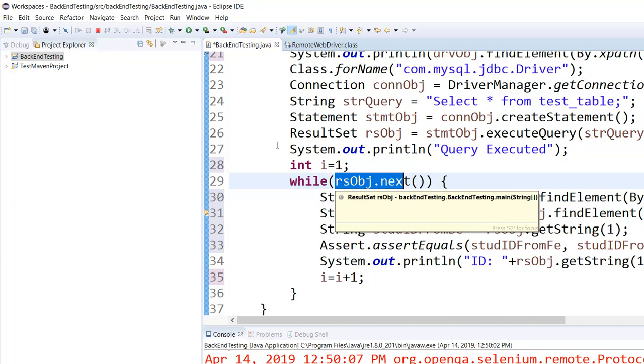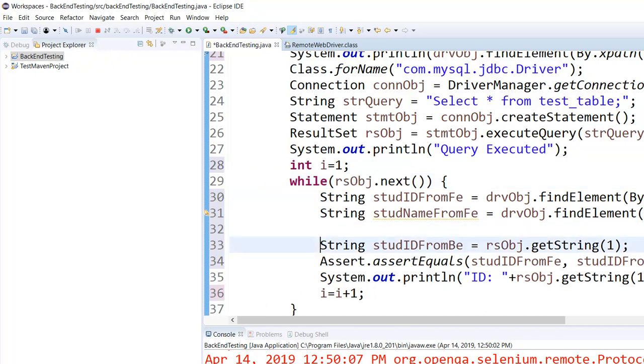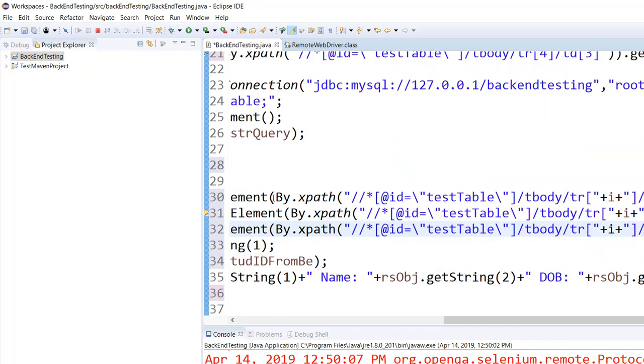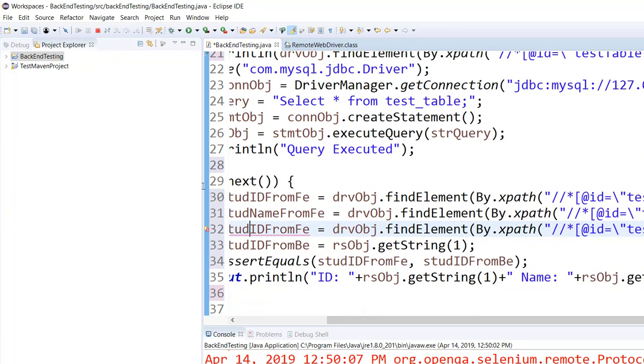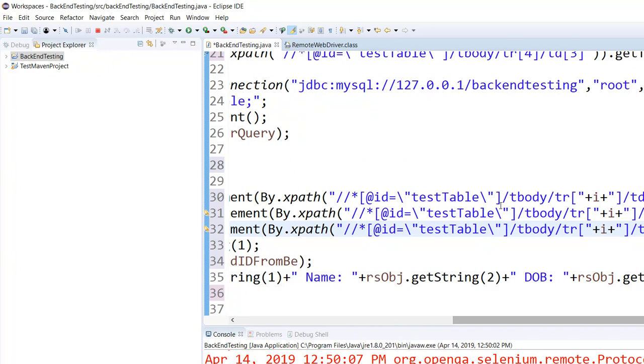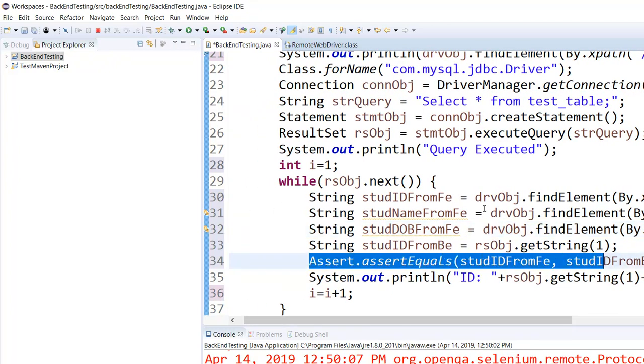You got it? So what is happening here? So we got the stud ID, we got the name, and then we have what? One more data. What is that? That is stud dob. And then what will be here? 3. We got 3 data, right? And now you write 3 asserts. This is the first assert.